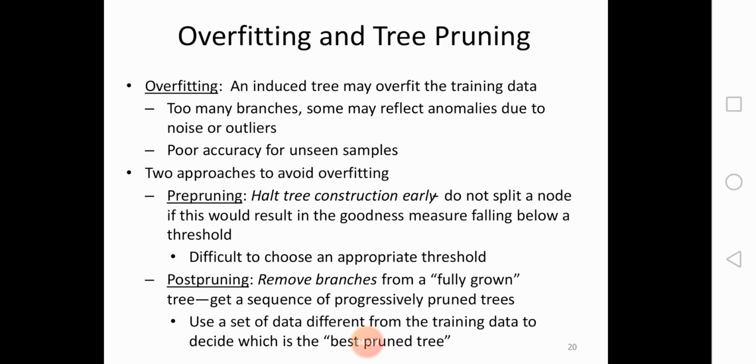If unwanted information is present, there is no quality in the information. Because of that reason we need to remove such information, otherwise we get poor accuracy for unseen samples. There is no quality in that particular information. So there are two approaches to avoid overfitting: pre-pruning and post-pruning.